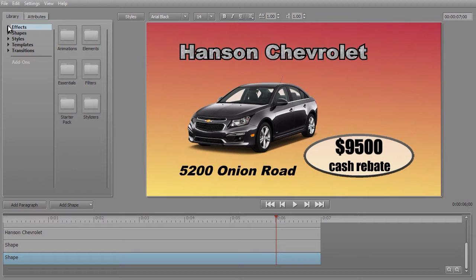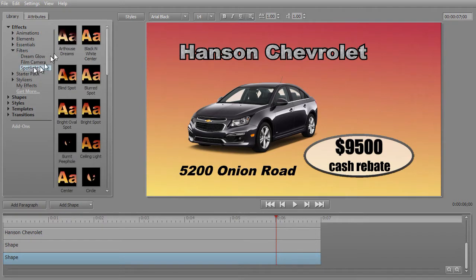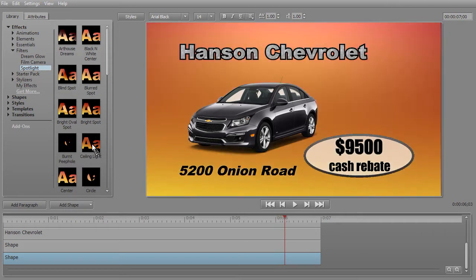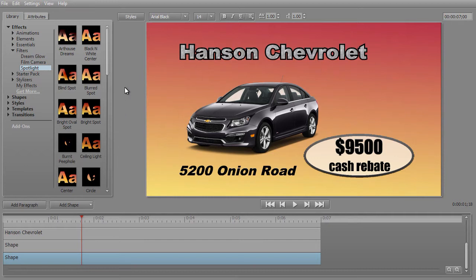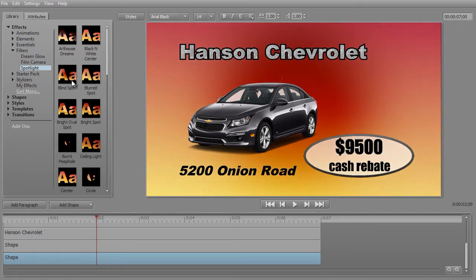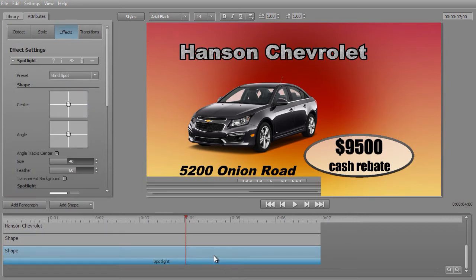So I go to the Library tab, I click on Effects, I click on Filters, and then off of Filters I click on Spotlight, and that gives me all my presets. Now I could begin adjusting this with any of these particular presets, but I'll just pick one I kind of like called Blind Spot. So I'll double click on that, and it will immediately add the spotlight to the shape of my background. So what I'm going to do is see if I can make some changes here.